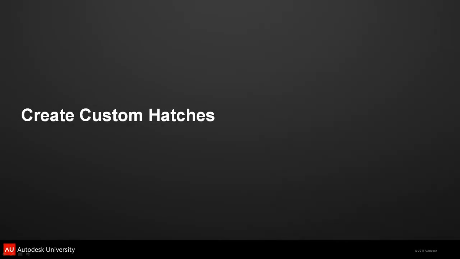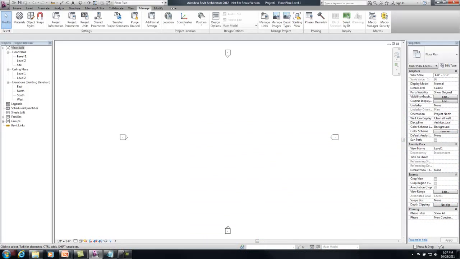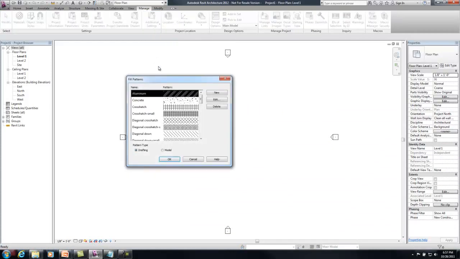Let's create some custom hatch patterns in Revit. In our Revit project, you will find that fill patterns are actually the name for hatch patterns. So on your Manage tab, Additional Settings, choose Fill Patterns. Here you will see the dialog box that comes up. The first area you will see is drafting patterns. These scale just like annotation according to the view scale.